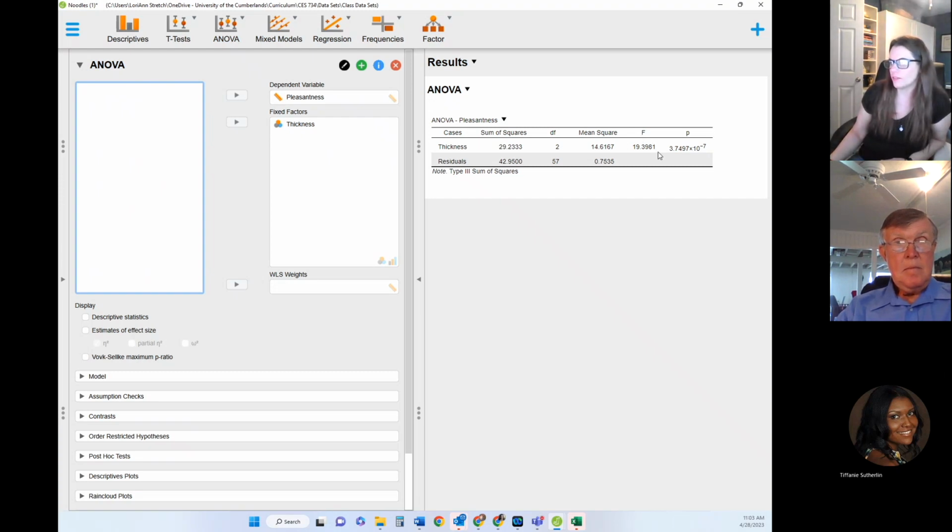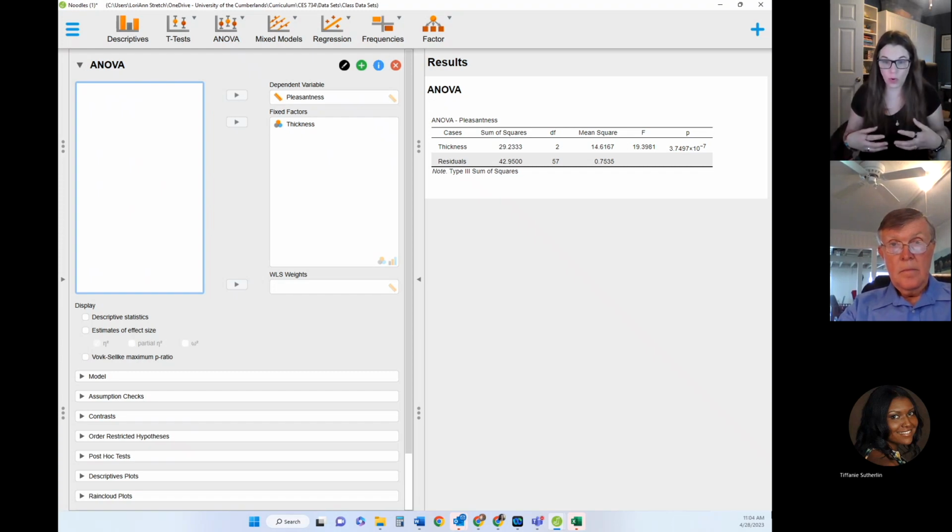If we move from T to F, this is the F score, and this is a significant finding. But the problem with ANOVAs is that ANOVA only tells us if there's a difference. It doesn't tell us where the difference is. So we're going to have to do more work to figure out where the difference is. Because it's also a significant finding, I want to know about the effect size of it.